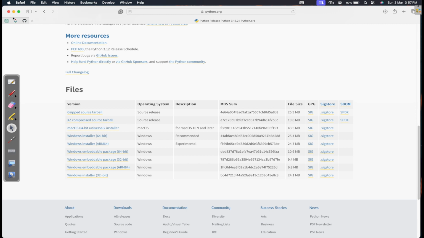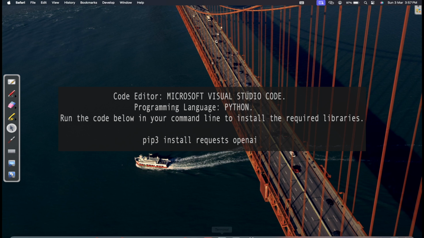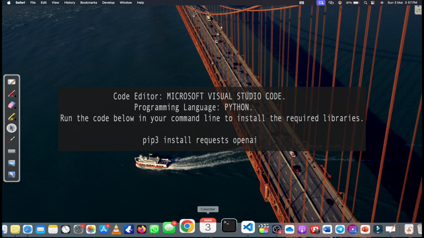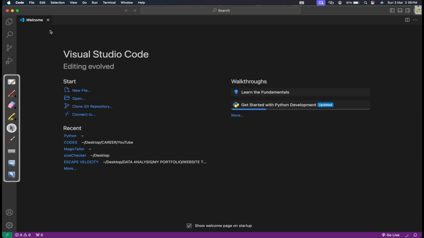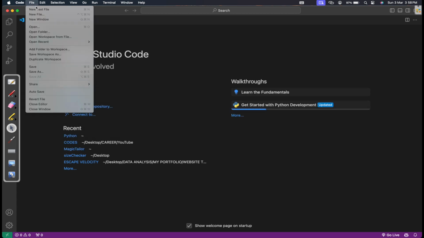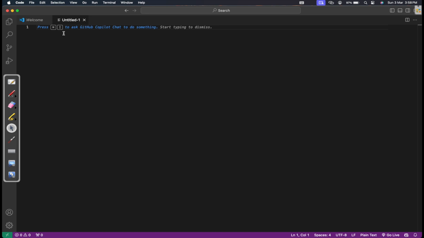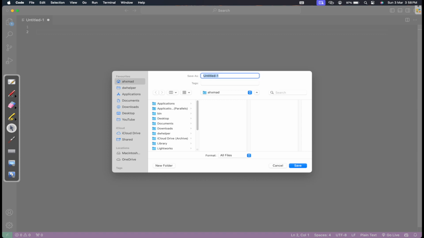Let's open Visual Studio Code. Go to File, then New Text File. Let's save the file as a Python file. Let's call it YouTubeCommentsAI.py.